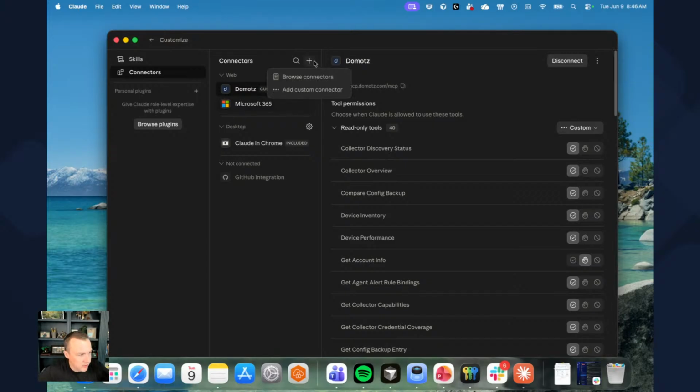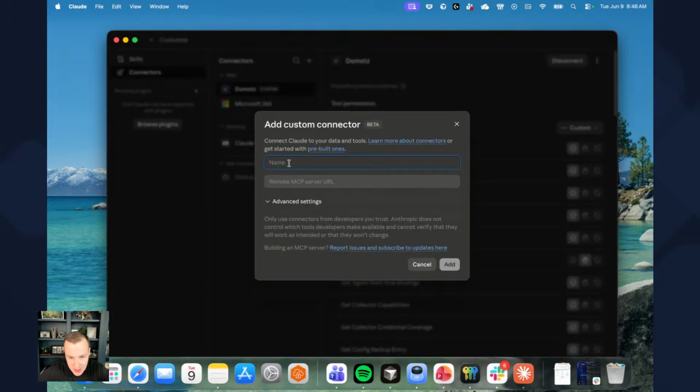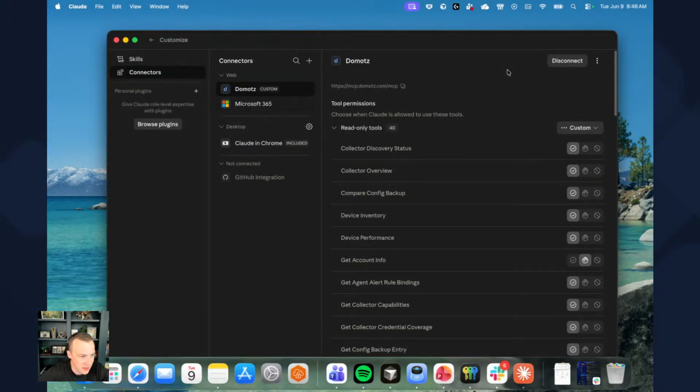Anyway, I clicked add custom connector, and we don't even need most of this. You just name it Domotz, and then you put in the MCP server URL, which exists in our help center. I already authenticated it, so it shows that I'm connected, and the authentication process is the same as if I was logging onto the web application.